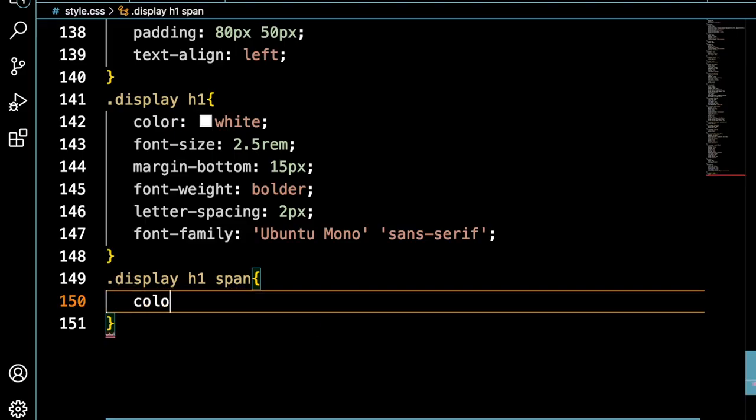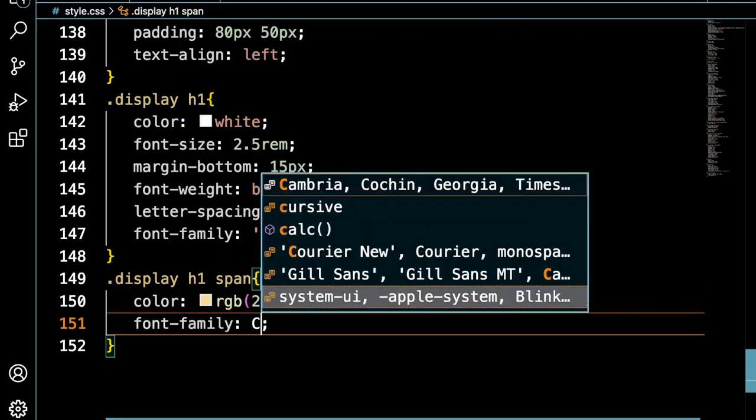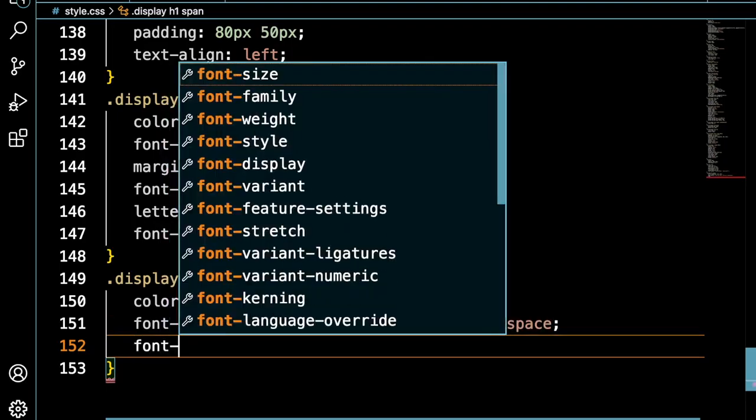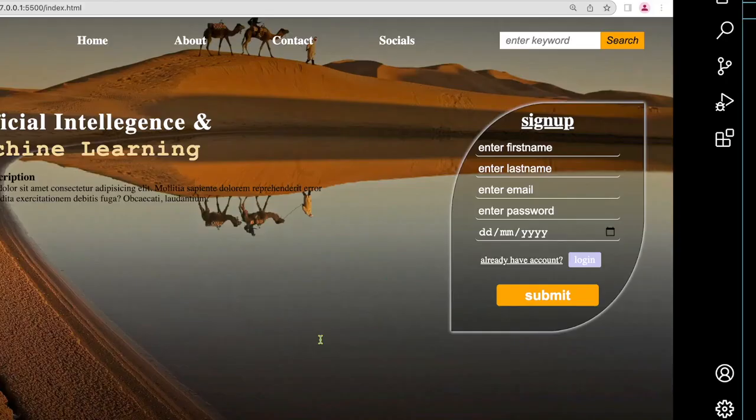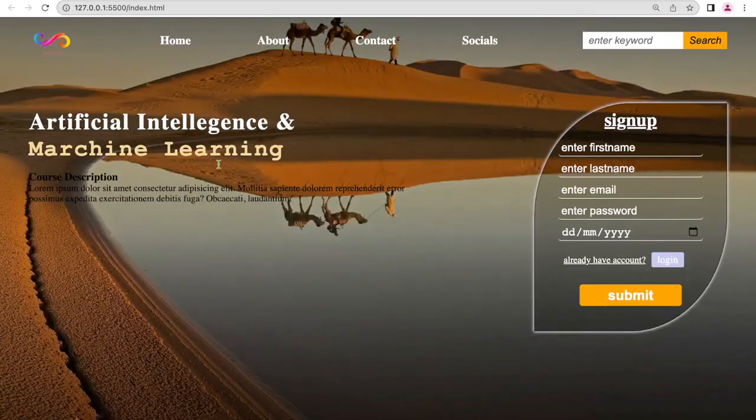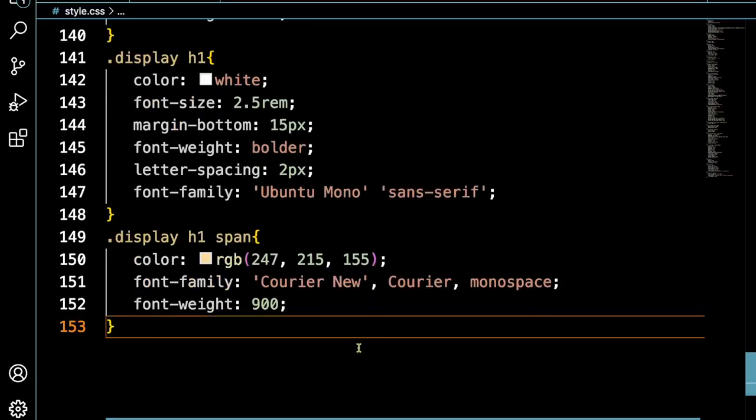So now let's style the span inside the h1. We set the color to this RGB color. We set the font family to Corel New and increase the font weight to 900. So now you see this is looking alright. So let's style the description and also the paragraph text. So now let's style the h3.